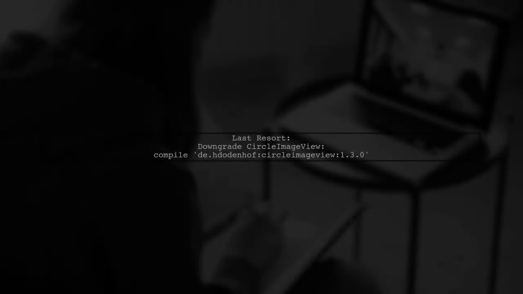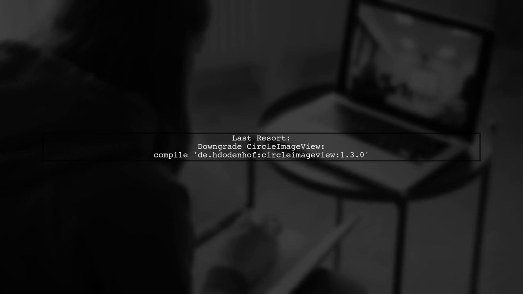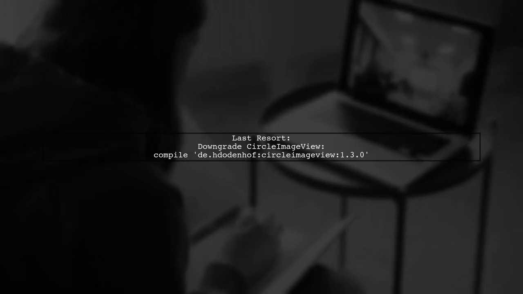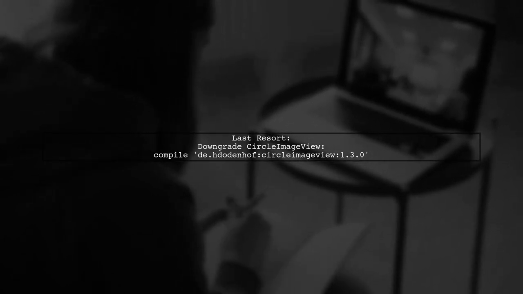If you're facing issues with a specific library, try adding -dontwarn and -keep class for that library. If the problem persists, consider downgrading the circle image view library to a previous version that works.